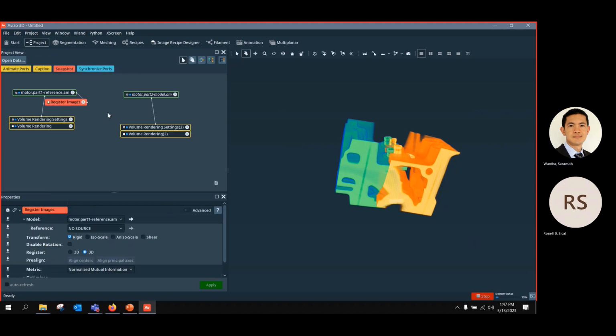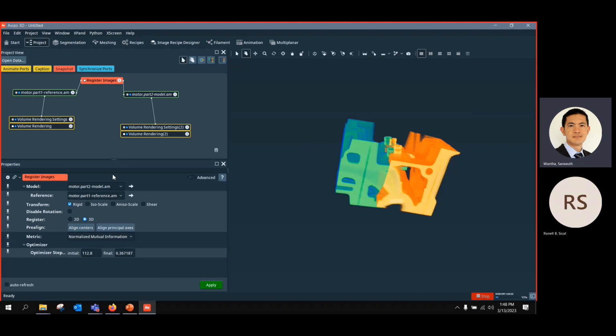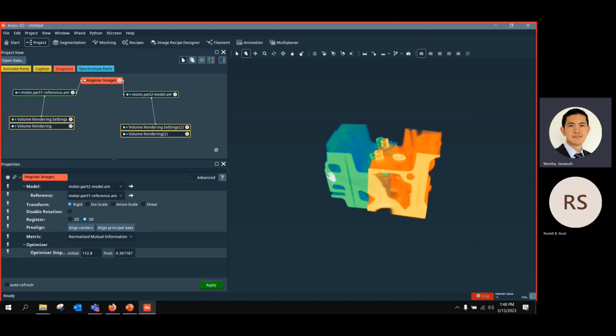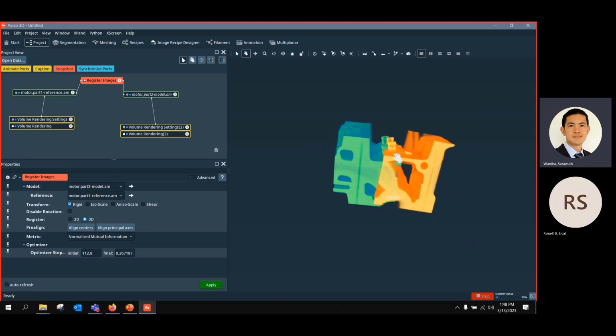Register images. And in register images, you can see the model and the reference. Okay, then maybe I was a bit confused. So I can choose model as the model and reference as the reference, so part 1 here, or you can use the string: reference to the reference, model to the model. And in the properties of register images, you can see that you can select different transformations. In this case, it's just rigid transformation because there's no shear, no translation or anything. It's about 6 degrees of freedom.